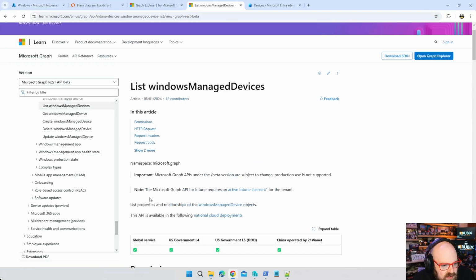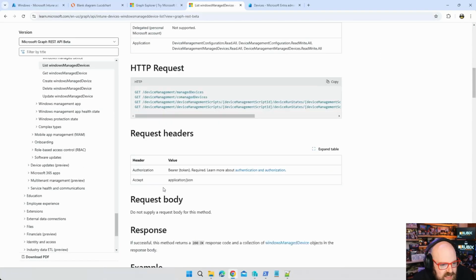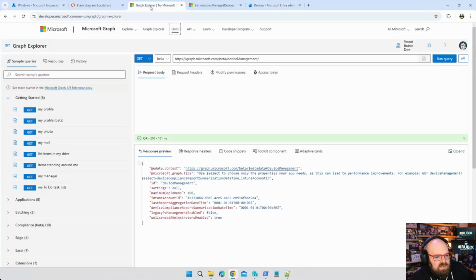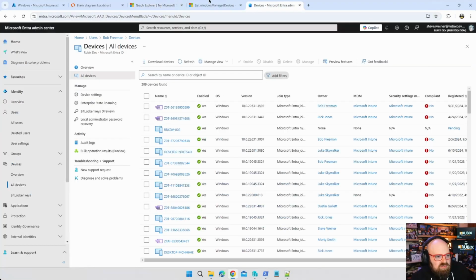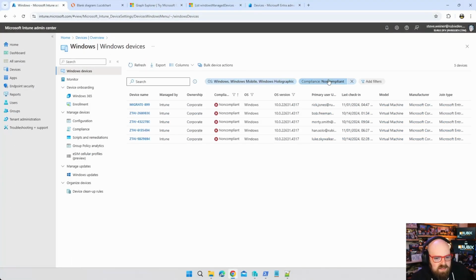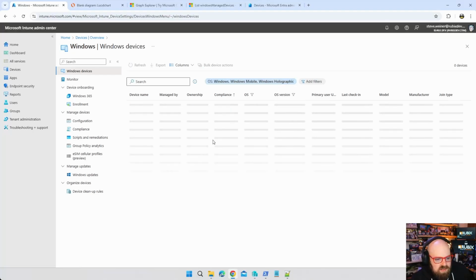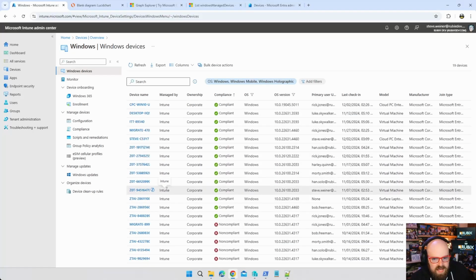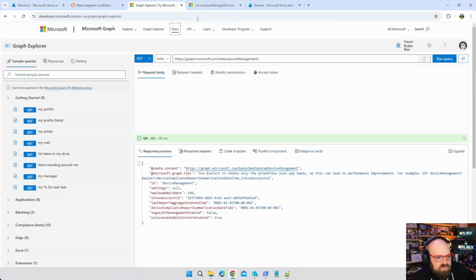It's going to tell us exactly how to do that. It says right here, it tells us the permissions we need, and it tells us what the actual request needs to be. So get device management, managed devices. So that should be all the devices we have in Intune. And just to check, let's go back, let's remove our filters. Let's see what we have. We have 19 devices in our tenant. So that's what I should see.